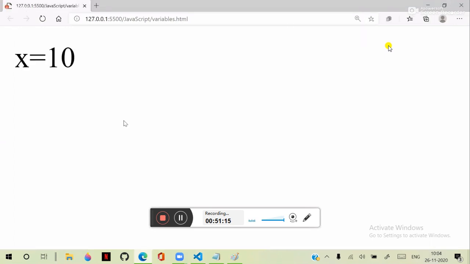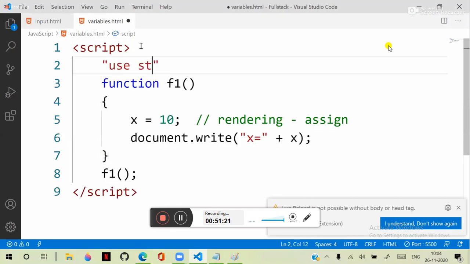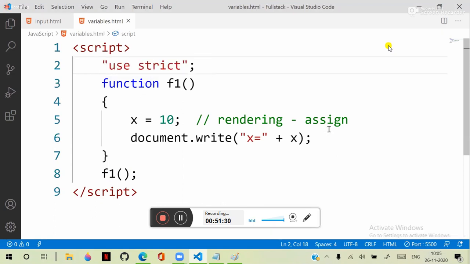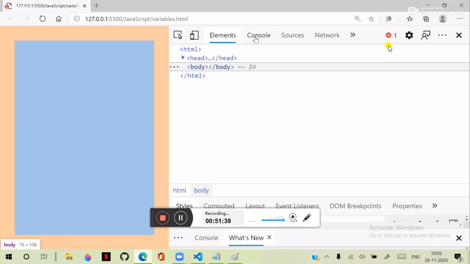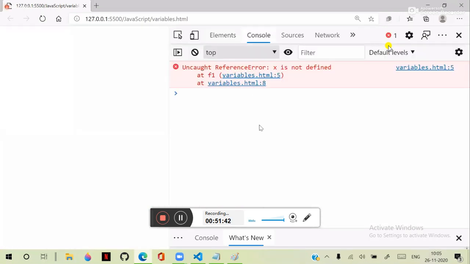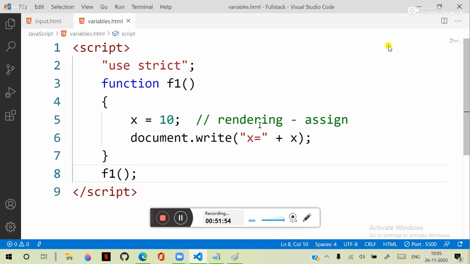But it will work only when JavaScript is not in strict mode. How to put JavaScript in strict mode? We have to write use strict. It will keep JavaScript in strict mode. When JavaScript is in strict mode, without declaring a variable, you cannot use it. And you see that it is not working. I will go to inspect and go to console. In the console, you can see the errors, and it says that x is not defined, because variables need to be declared in strict mode.